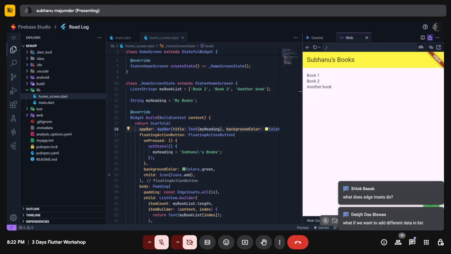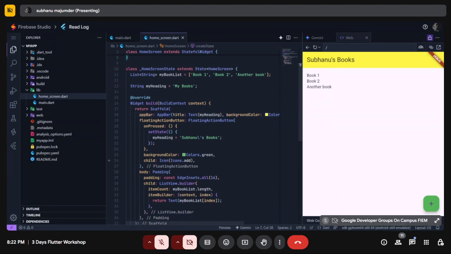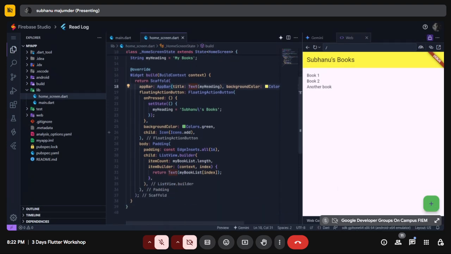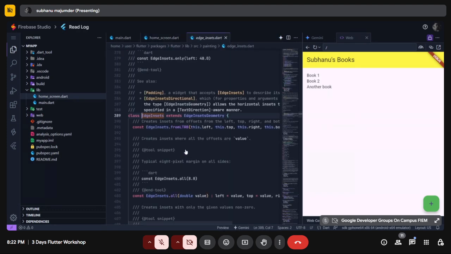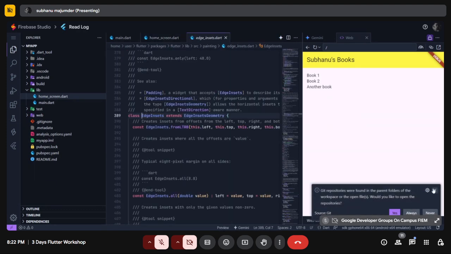Okay, so we have two questions. Now edge insets, as we can see inside the padding, it is just a class that is defined by Flutter, and it exposes us to some very important properties of paddings.